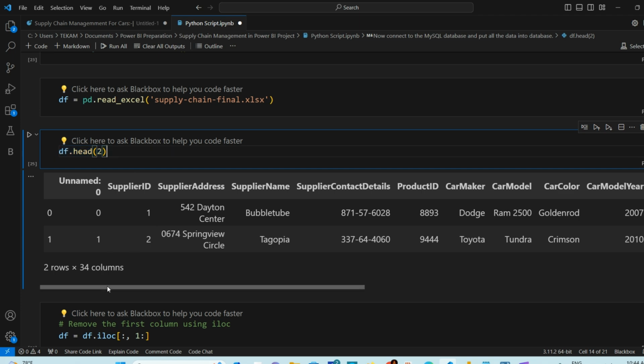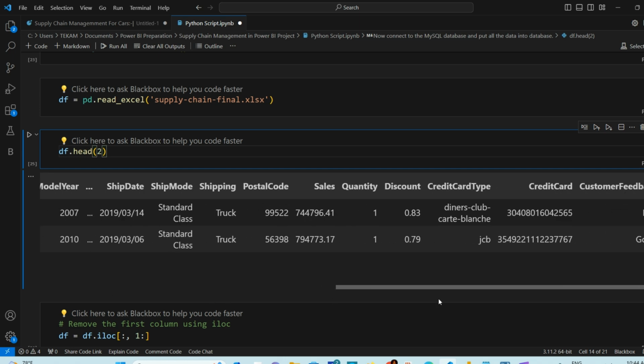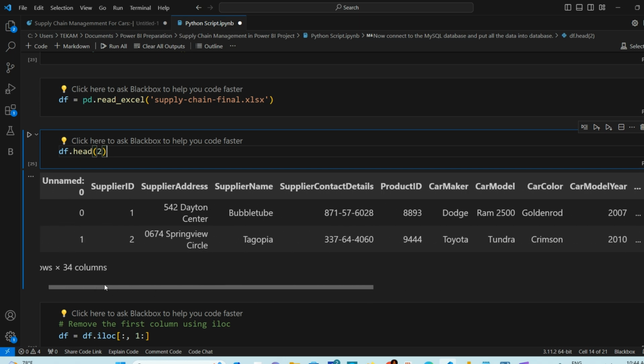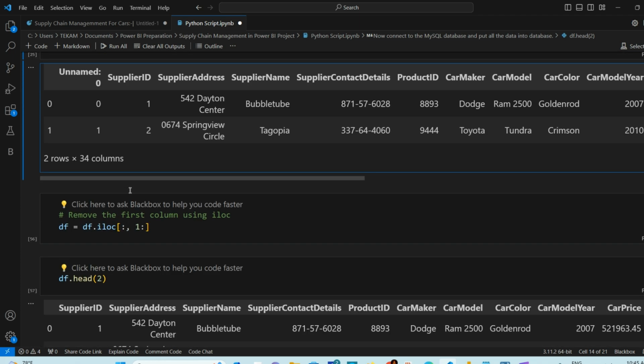And you can see there are 33 columns, out of which some of the columns are unnecessary, and I want to remove them. Like, let's say this one, the first column, it's named as unnamed. Why is this unnamed? Because there is no name on the top. This is unnecessary, I don't need it. I have supplier ID, so why do I need that unnecessary column? So I want to remove that column using Python code only. So how to do that?